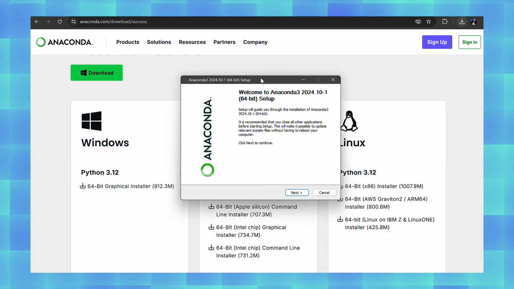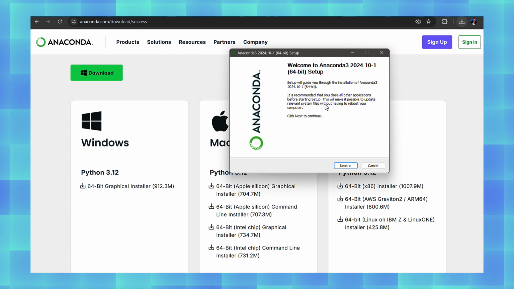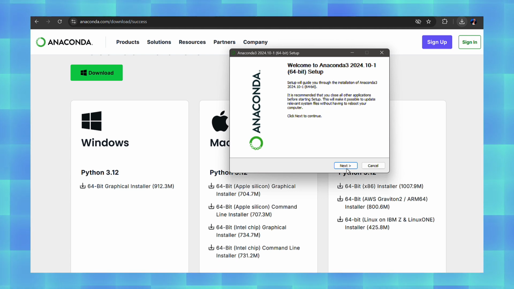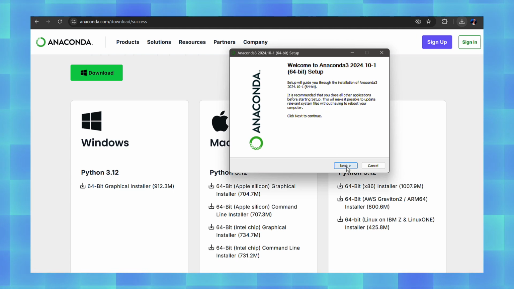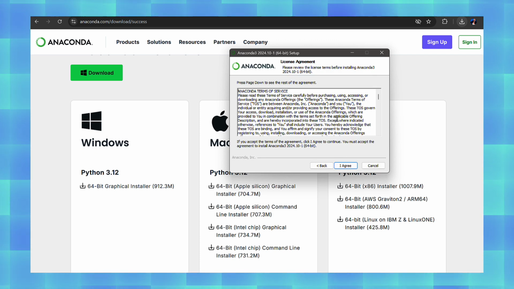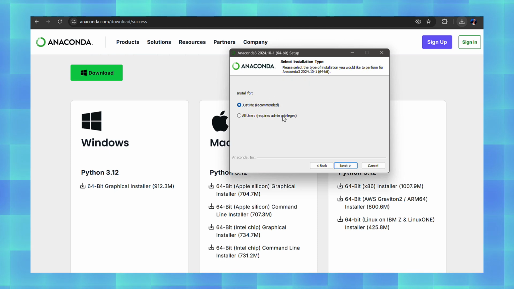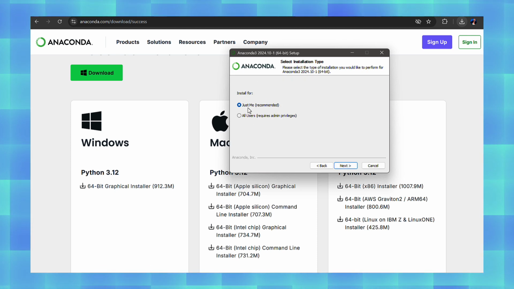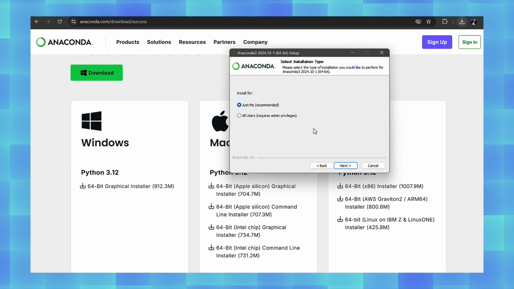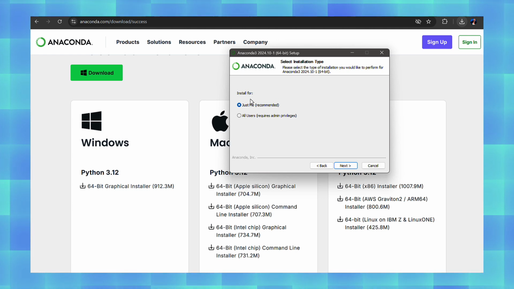So now we can follow the instructions on this installer to install Anaconda. Click on that next button, and also click on this agreement button. Then here you can install just for yourself or for all users. The recommended one is just me. That means just for yourself. I'm going to click next.